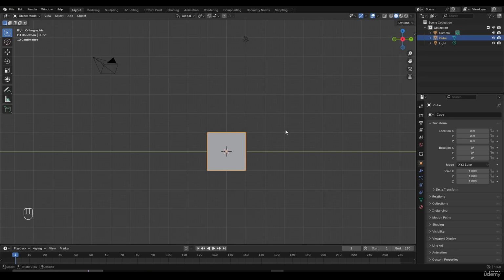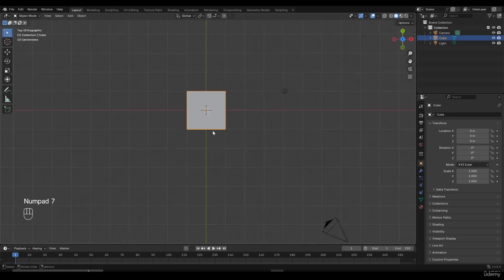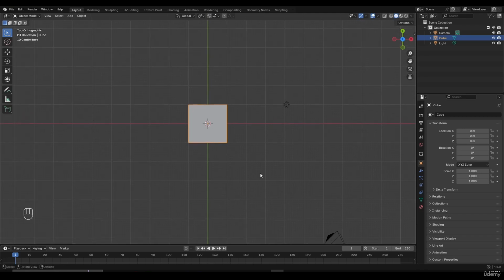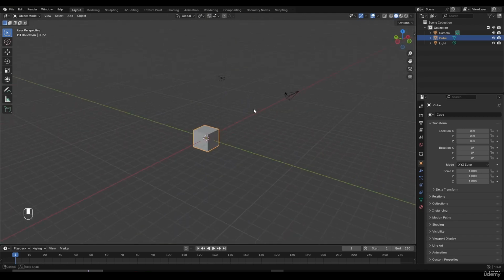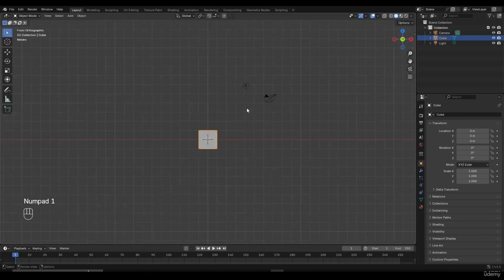And if I click on numpad 7, I'm going to enter the top view. This is very useful while 3D modeling or while making animations or while doing other operations in Blender. And once you get more experience, you're going to find these buttons very handy. So if I want to enter front view, it's 1. But if I want to enter the back view, it's Control numpad 1.